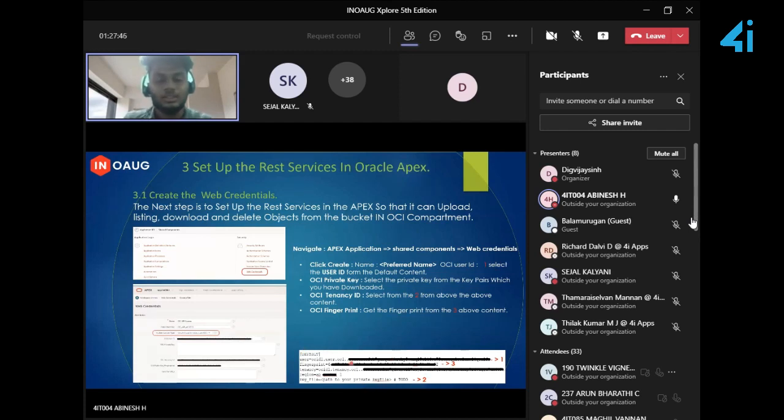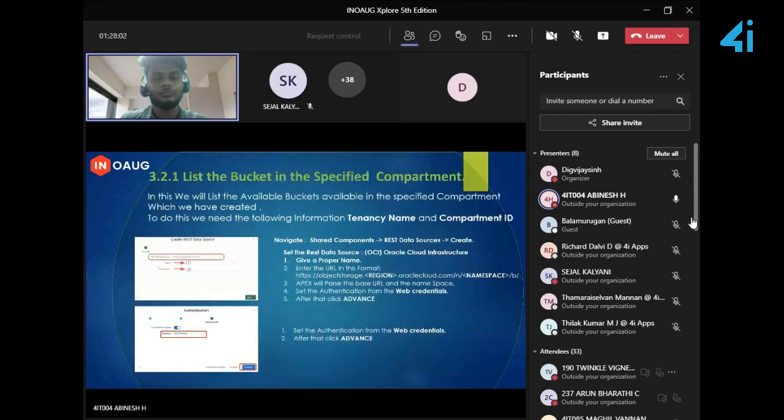user which OCI gave us. Copy and paste the details here. In the OCI private key, copy the whole private key data without any space and paste the private key here. After that, click create. The web credentials are created.